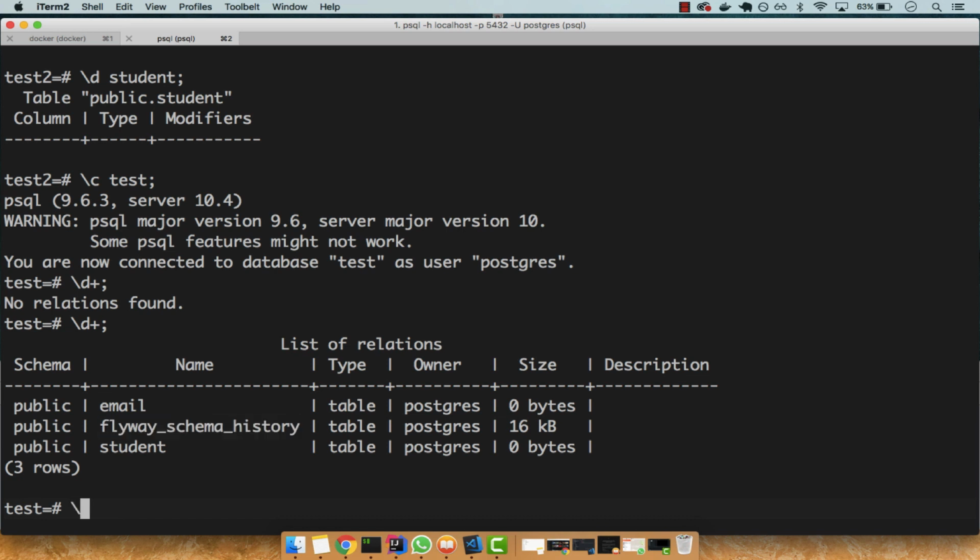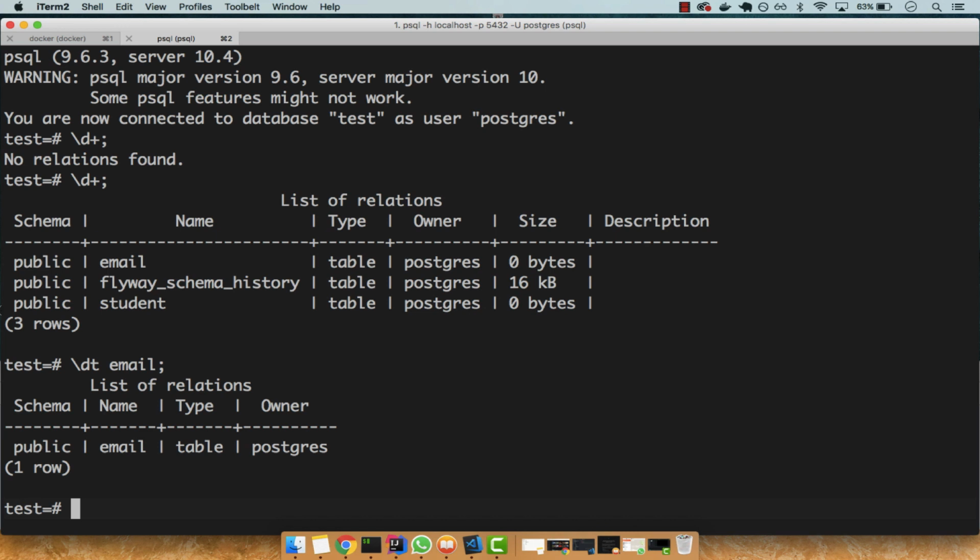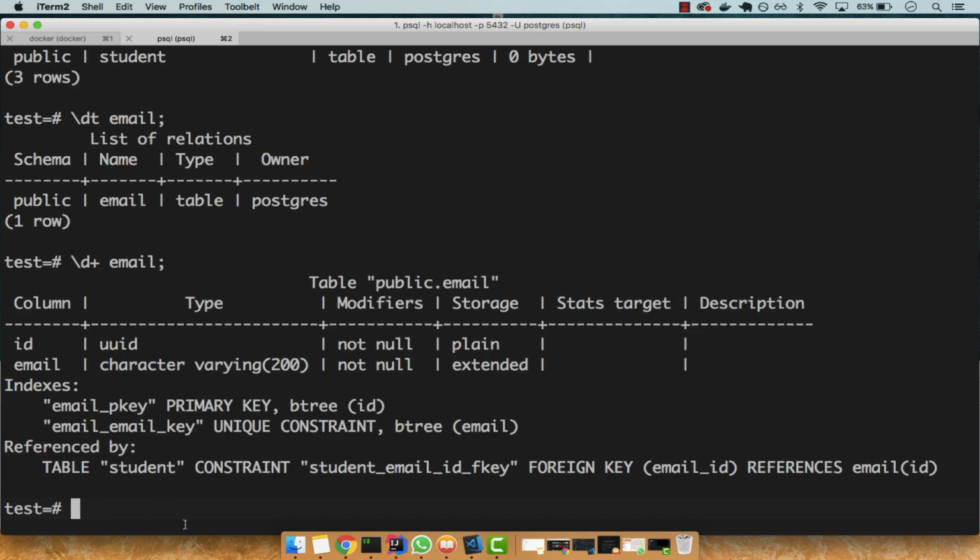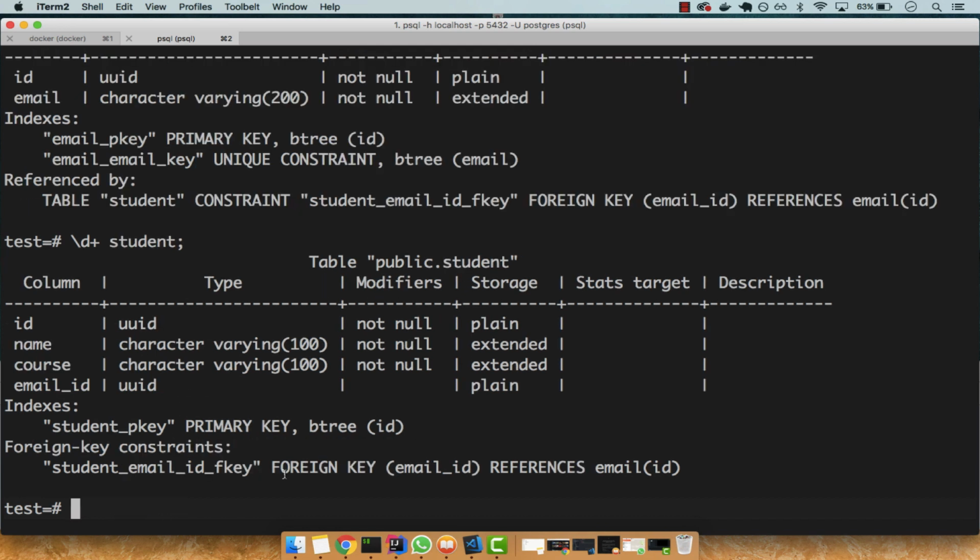If I do \dt and then on email, or actually, sorry, the plus on email, you see that we have ID and email. And if I do \dt+ on the actual student, you see that we have ID, name, course, and email ID.